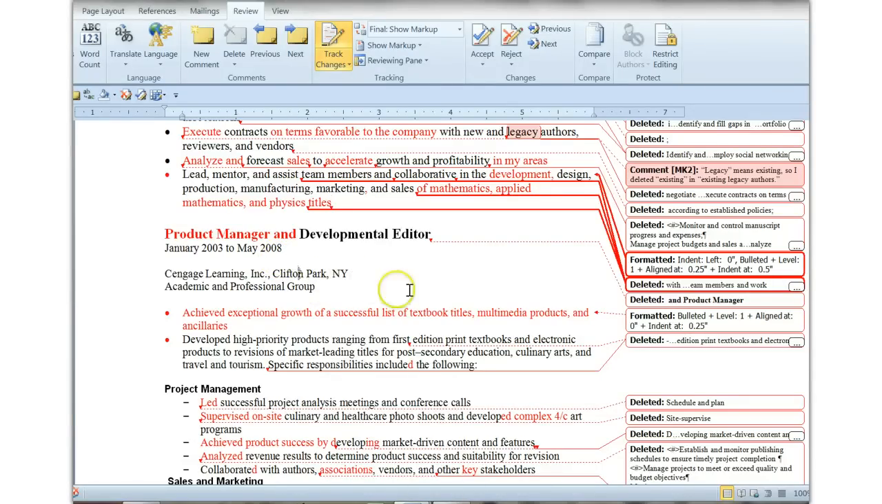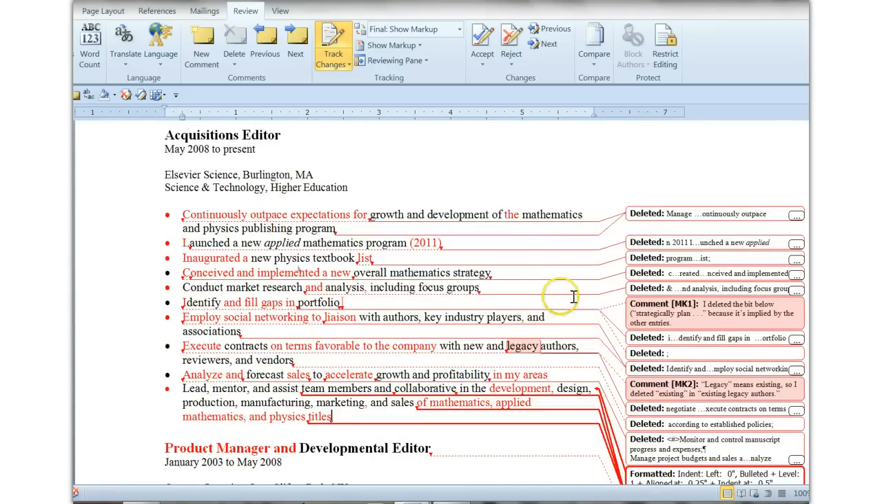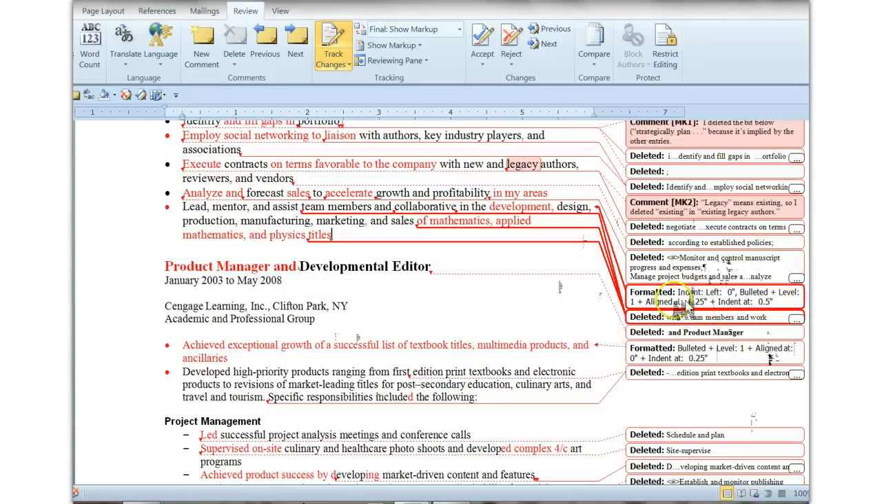Today I'd like to show you how to change the view in Track Changes, and I have in front of me a resume that I recently took a look at for a friend of mine. I've removed her name, and so over here you can see I've got a lot of deletions, a lot of insertions, some comments, as well as some formatting marks.